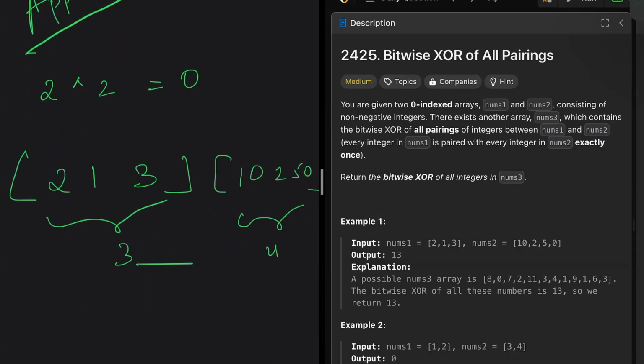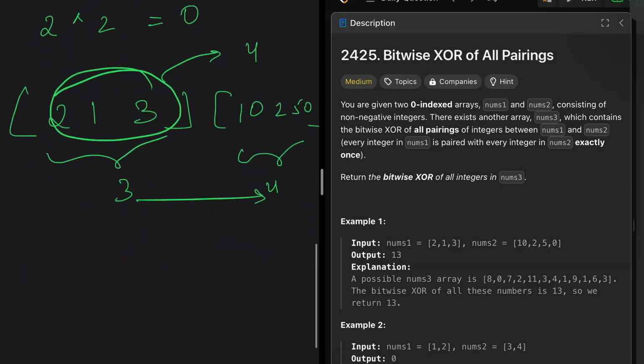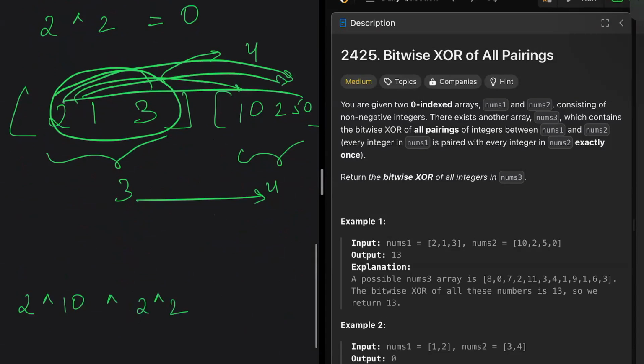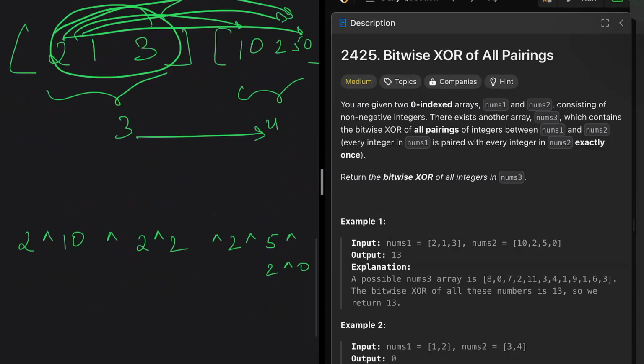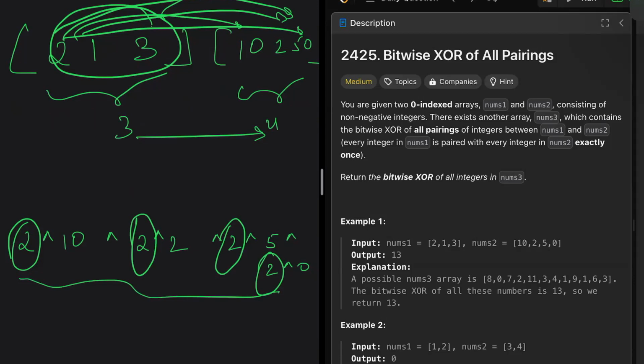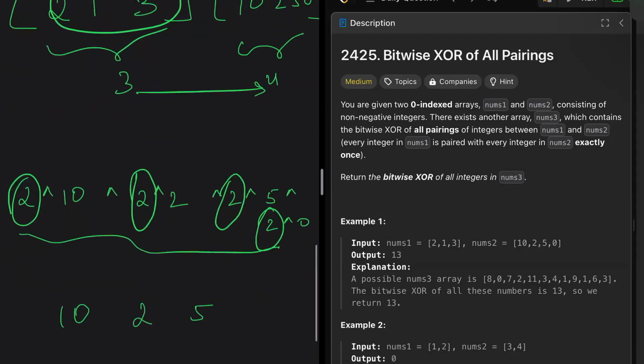So we know that if it's multiplied to the other array, then all these elements need to occur how many times? 4 times, right? So by that I mean 2, 10 XORed with 2, 2. So I'm just using the two values here, right? 2 XORed with 5, 2 XORed with 0. So if you see here, actually 1, 2, 3, 4. So if all of these are XORed with each other, then we just get 10, 5, 0, because this XORed with this is 0, this XORed with this is 0.